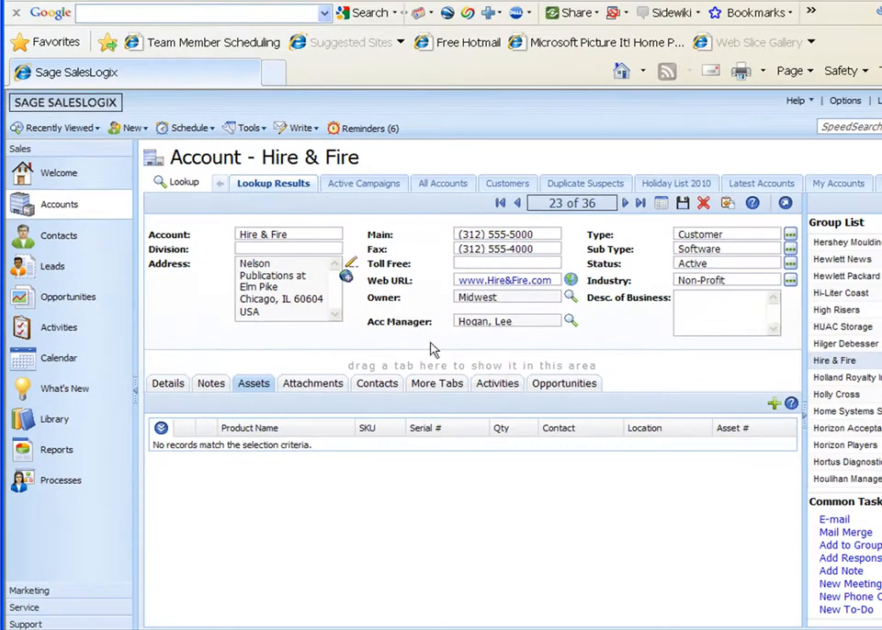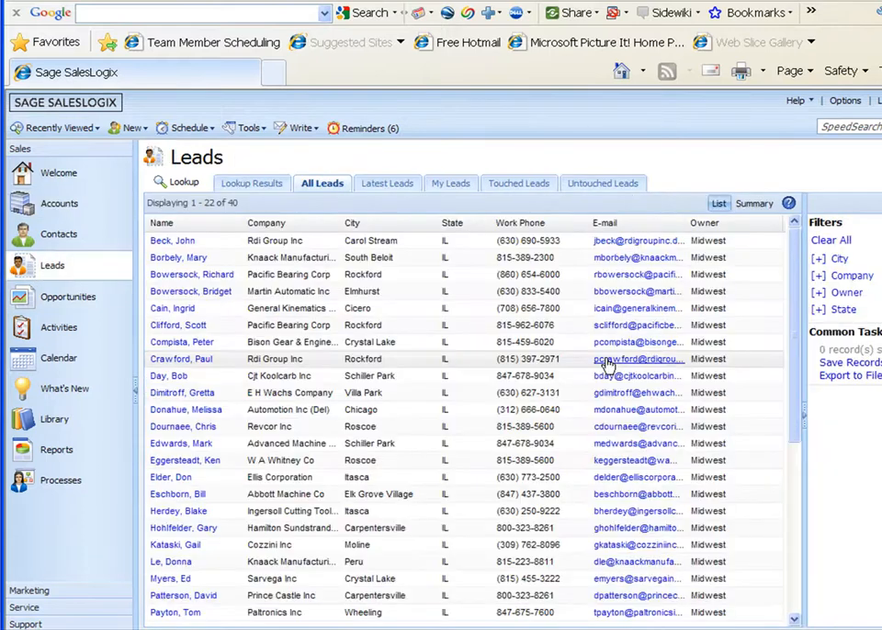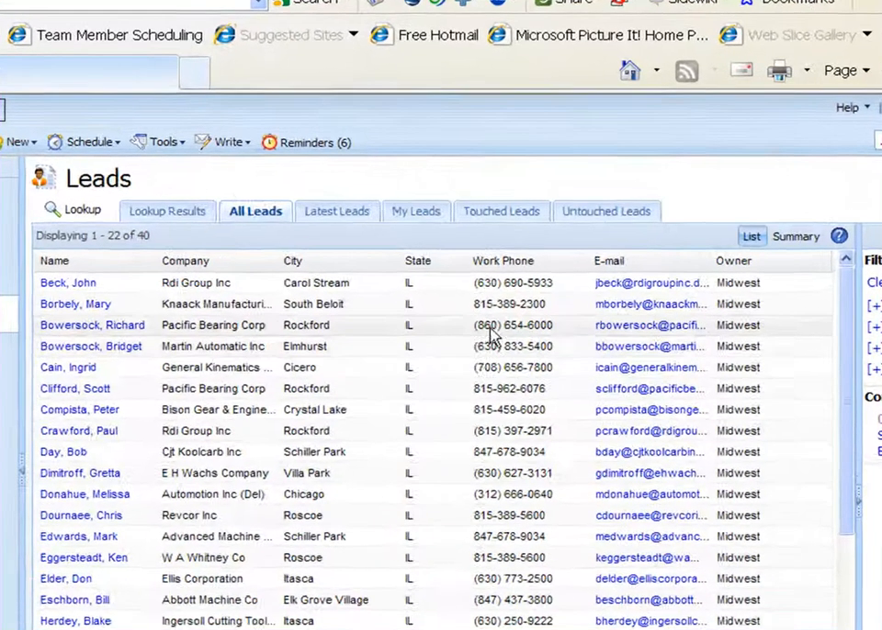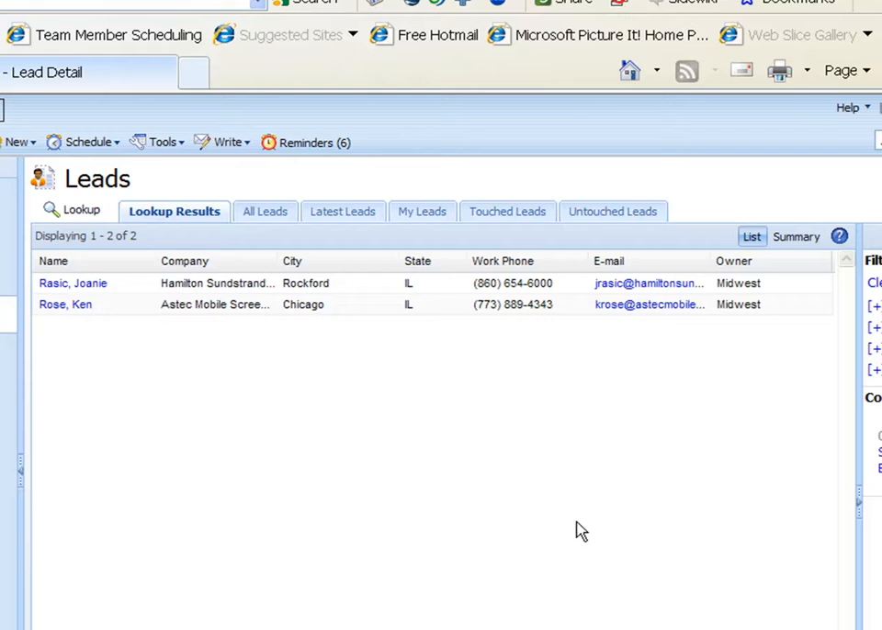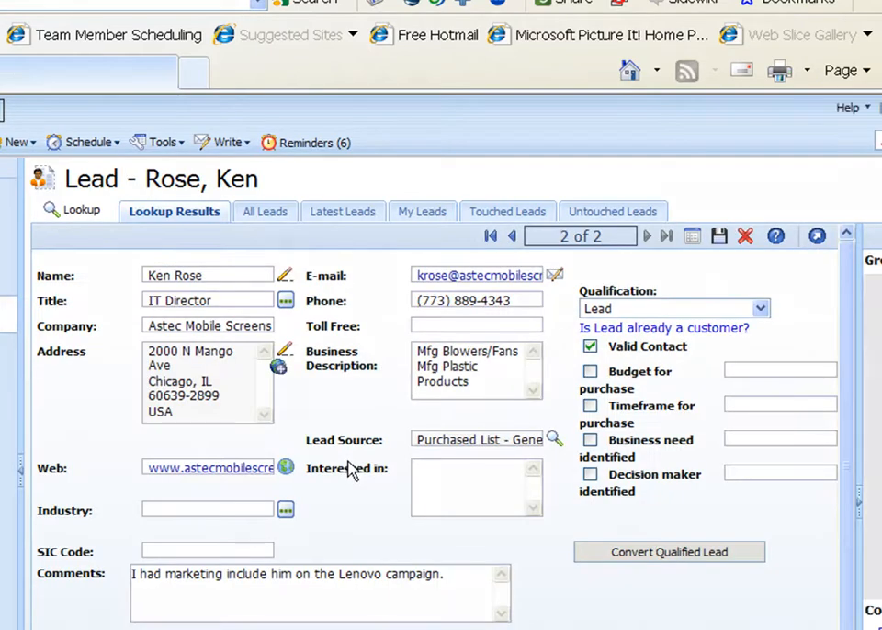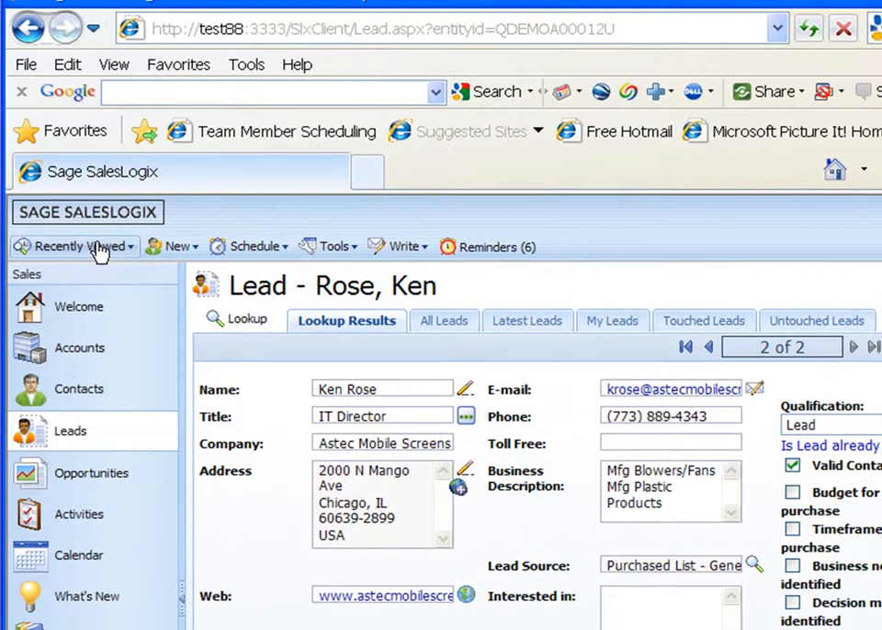So, and then I'm also going to look up lead. There we've got a couple. I'll pull up Ken Rose here. So I'll pull up that lead screen. Now if I need to go back to something like the Keith Abbott that I looked up before, rather than have to look up that record again, I can go up to the recently viewed records.